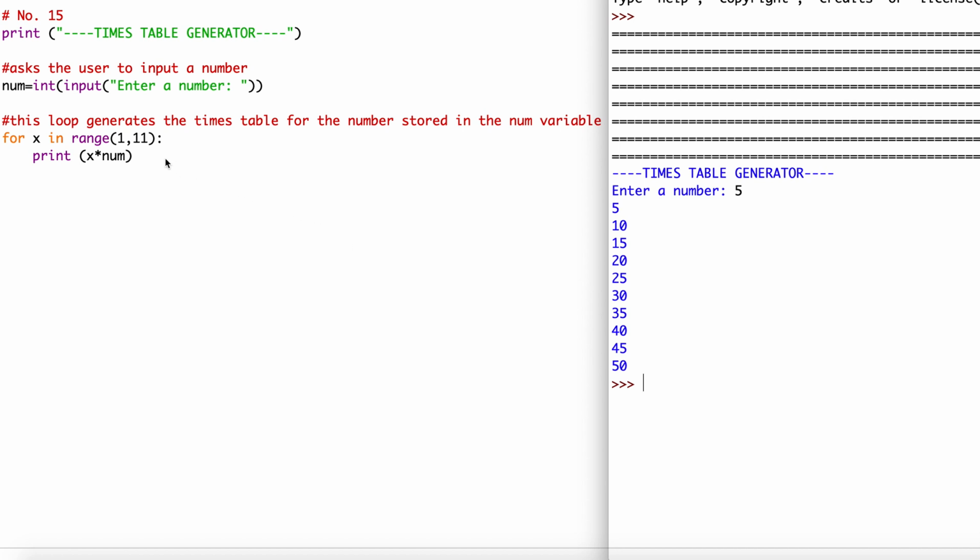So let me just ask you a question. Suppose you'd run this program and you typed in 3 instead of 5. What output would you have got here? Yes, you would have got the 3 times table here. So I suggest that you type this in and you experiment with it.